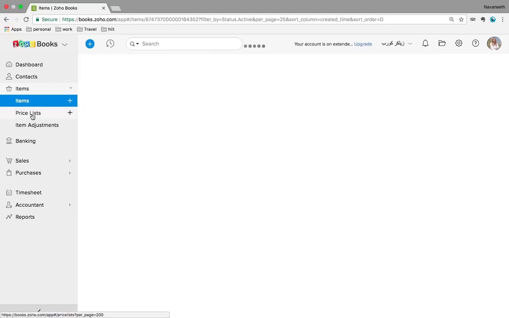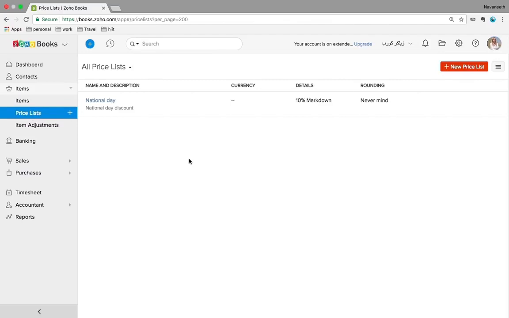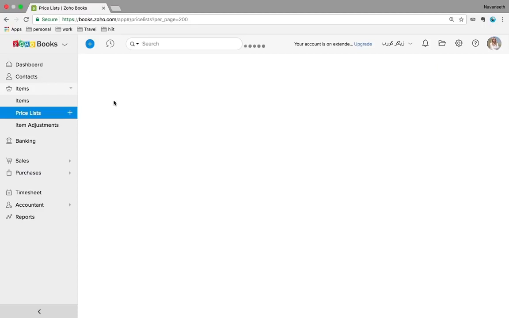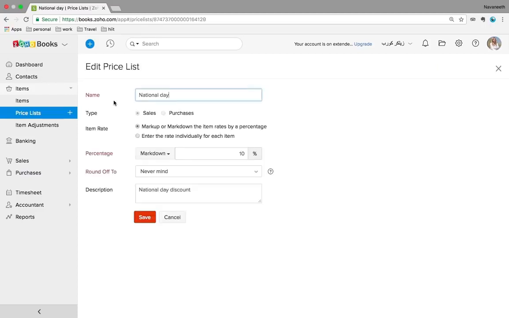So next we go to something called a price list. There are situations in which it is a holiday season, or there's a particular customer who keeps coming back to you, and you want to reward them with a particular discount or something. In those situations, you can go for something called a price list. So here you can see something that I've already created. I have named it National Day Sales.